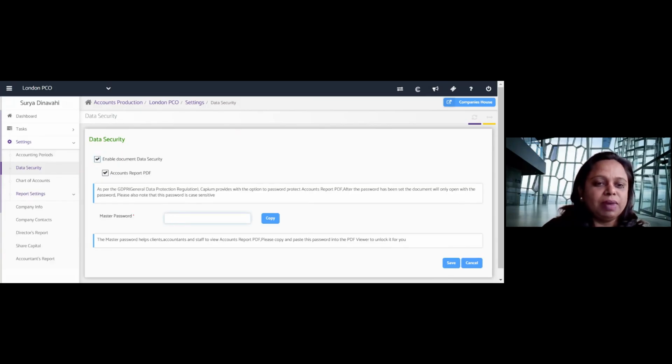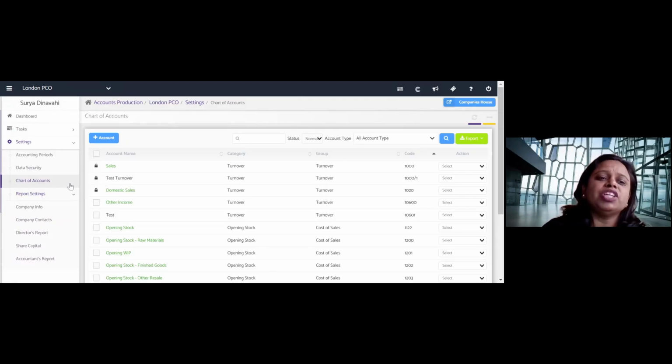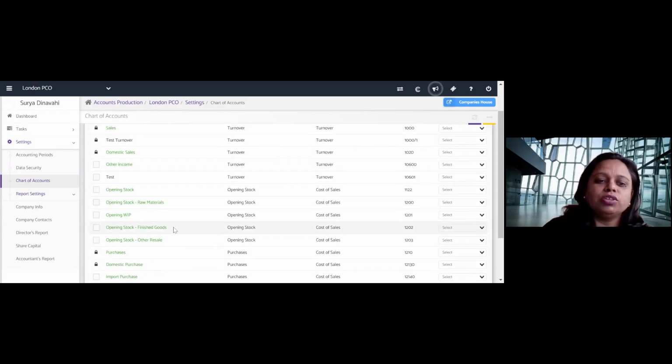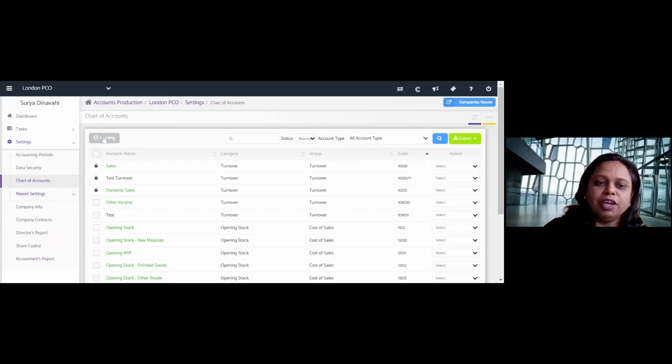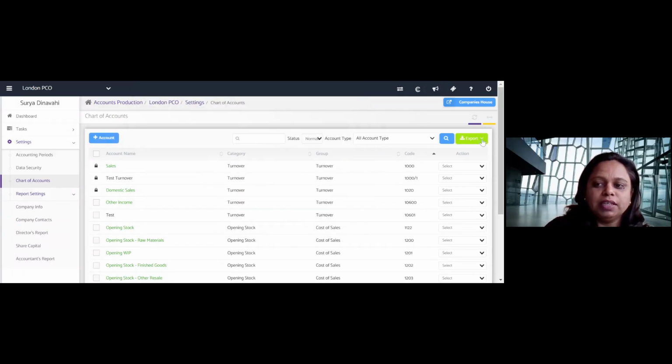You'll be able to create a master password, and you'll be able to put a data security here. And chart of accounts. So as we saw, the chart of accounts in the main dashboard is for the complete accounts production module, and this chart of accounts is for this special limited company. We have a standard chart of accounts which you can also customize by going on to add accounts, and you'll be able to export it as a PDF and Excel.